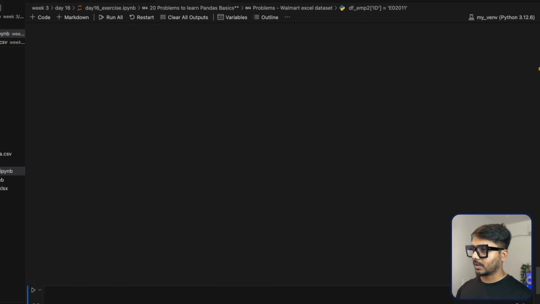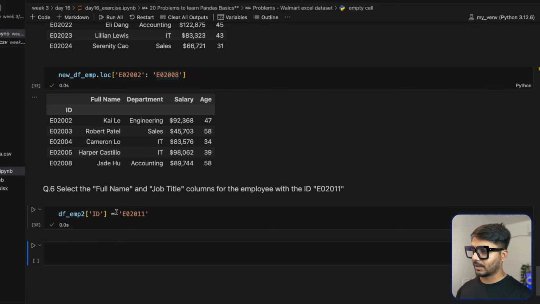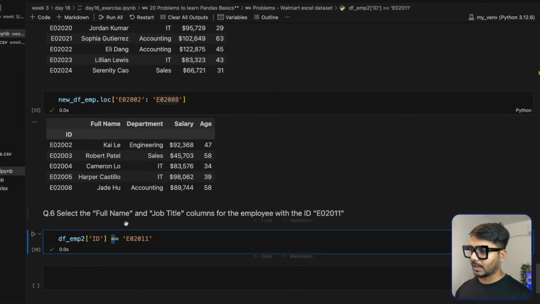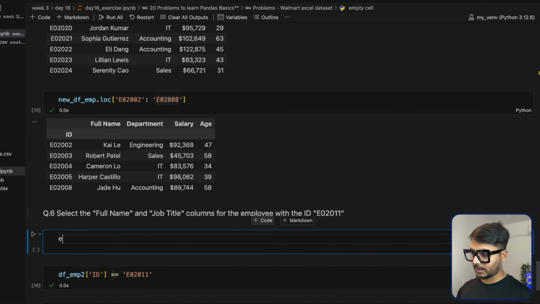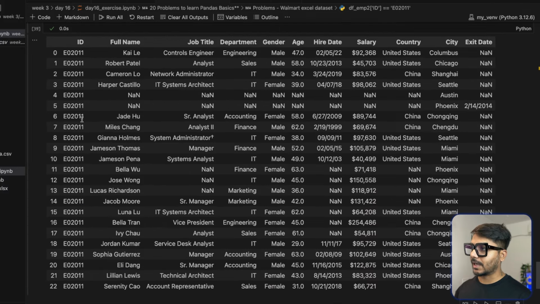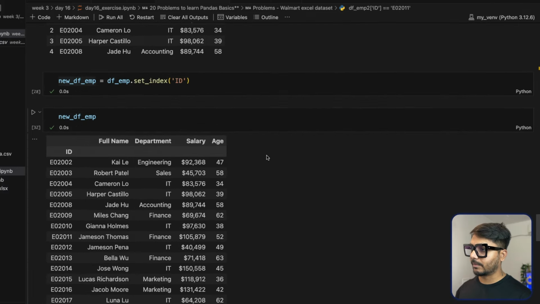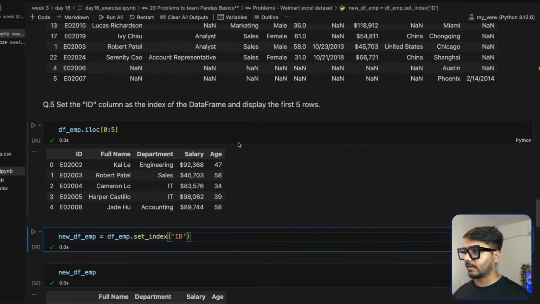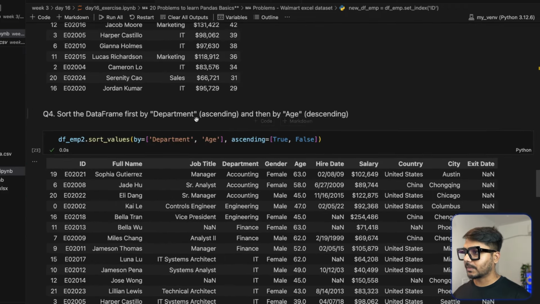EO2011. Okay, so I need to use two equals here. Oops, I messed up. I cannot use one equals because now all the IDs have been changed. You can check df, and you see all the IDs have been changed. So let's import it back again. Make sure that you don't use a single equals, otherwise it's going to change the values.